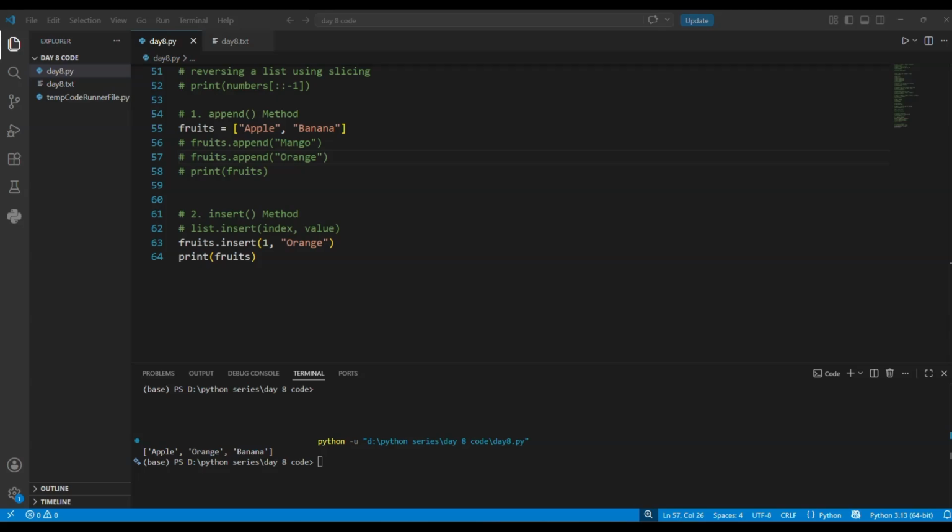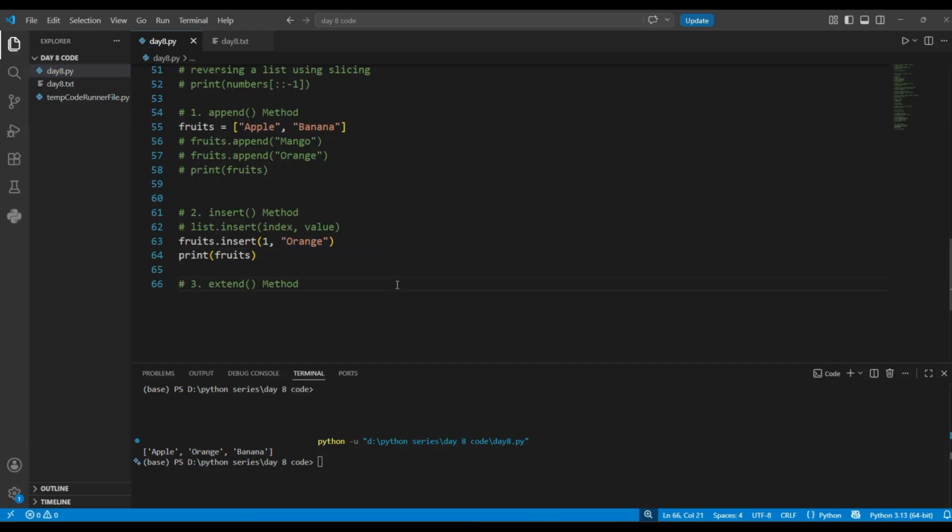And third is the extend method. Now suppose you want to add multiple items at once. Can we call append 5 times? Yes, but that's inefficient. Instead, Python provides the extend method. Let's see an example here.